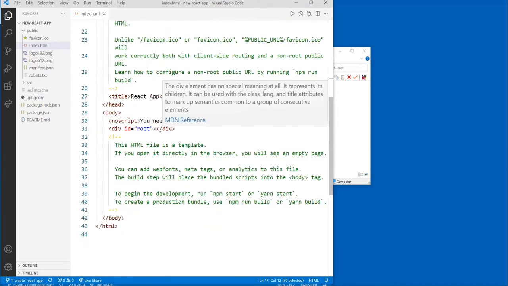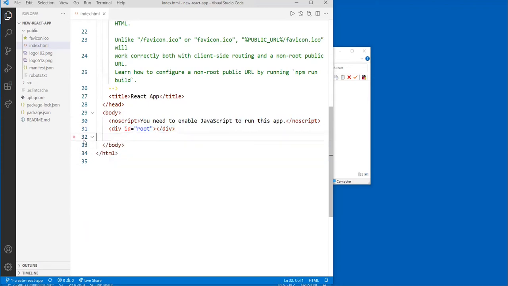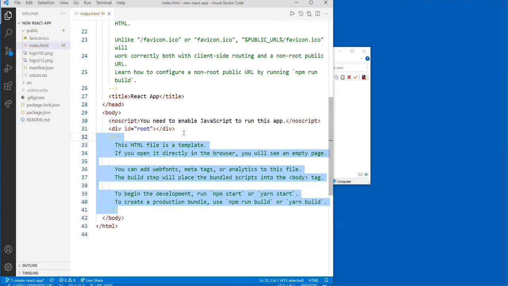It has two things. It has this noscript tag, which is interesting. And it has our div. Look, our good old div id equals root. And some comment. So really, there's only two things. Gary: So, what does the noscript tag do? Yes, great question. Let's talk about the noscript tag.